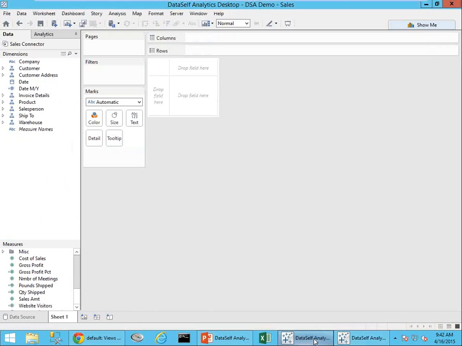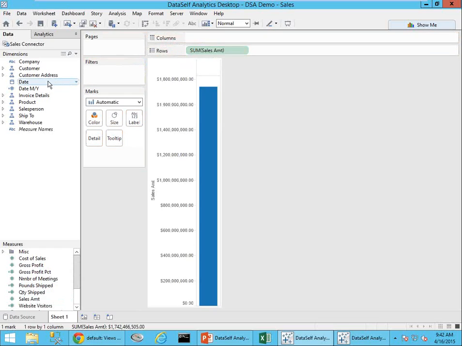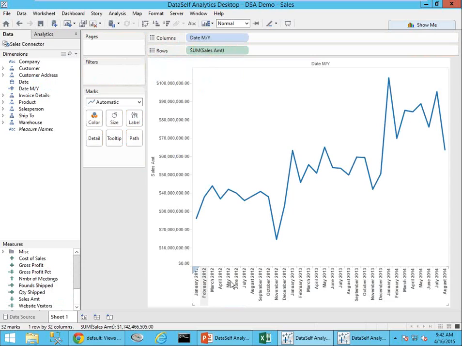The next one that I want to see is how my marketing and my website visitors are affecting my sales, if there's any trend between the two. So let's build a chart analysis showing sales. Let me put my sales first here. And I want to break down by month. So let's put my months in my columns. So by month, I see my sales growing throughout time.